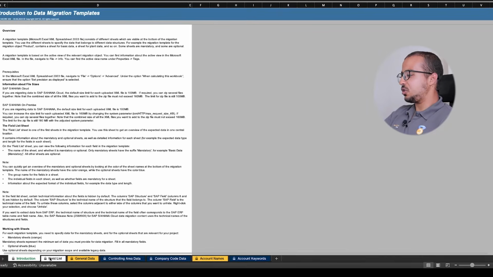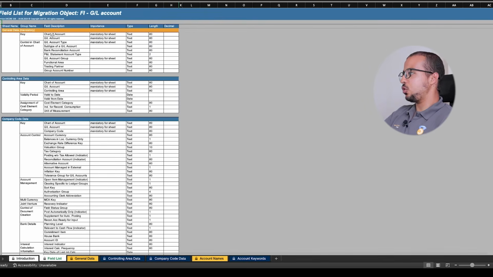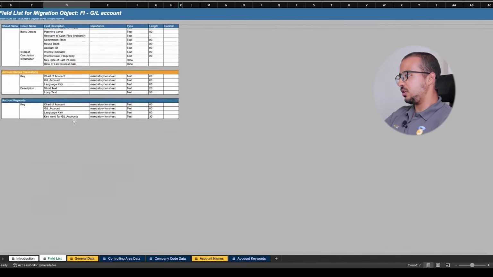And then the next sheet, we have the field list. So this shows the different tables, and for every table, what are the fields available. So first we have general data, it includes these fields. And then we have controlling area data with these fields. And whether it's mandatory or not, the type of data, and the length accepted. So these are the different fields included.